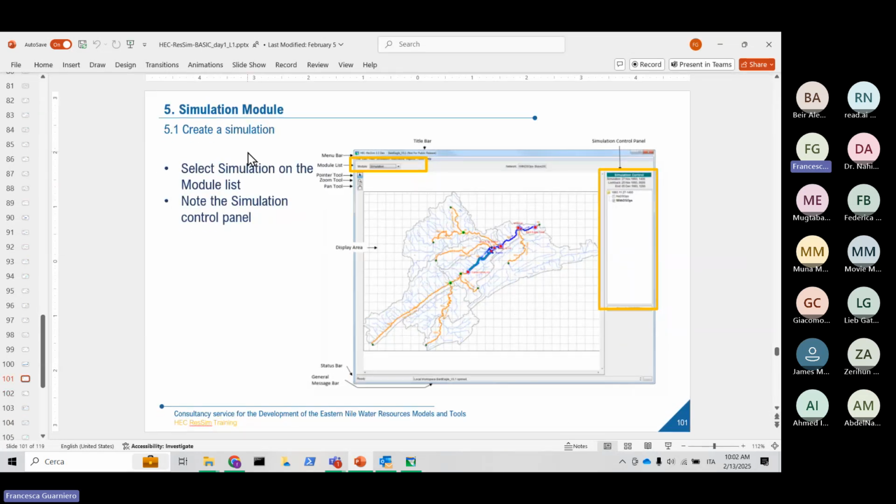In this simulation model, in the simulation user interface, we have the map in the display area as in the other modules. And then we add a new control panel on the right part of the screen in which we control the simulation. And then we have the menu, which is similar to the network module.